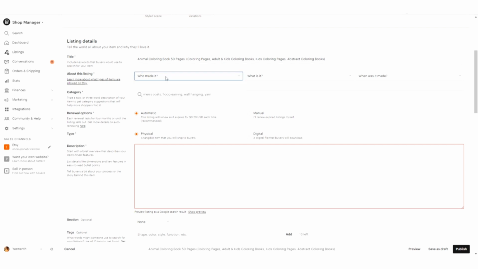So next, for a digital product, instead of physical, you change it to digital. And then, every time you make a listing, you get charged 20 cents. So if you don't want your listings to automatically renew, what that basically means is Etsy gives you a certain amount of time for your listing to be up. Usually I think that's like 4 or 5 months and then it renews.